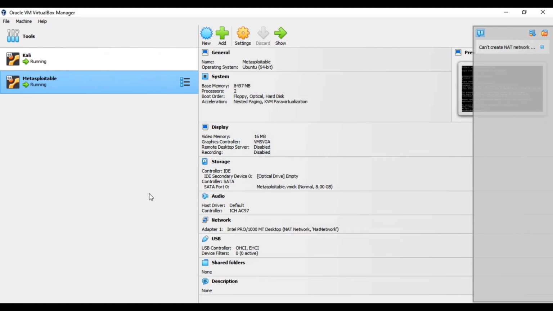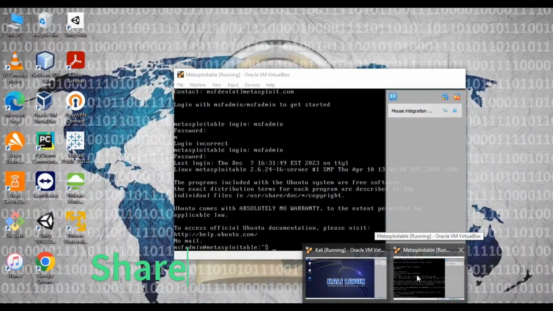Alright, so now you should be up and running. You have a virtual machine, Kali Linux, with all the tools, and now you have a place to practice on it. Alright, good luck.